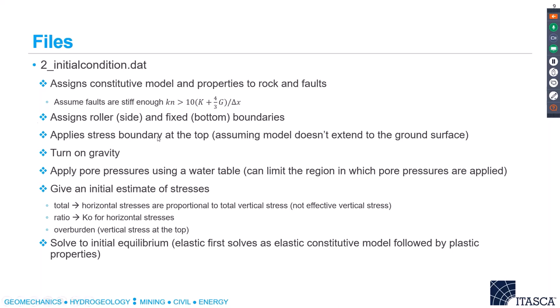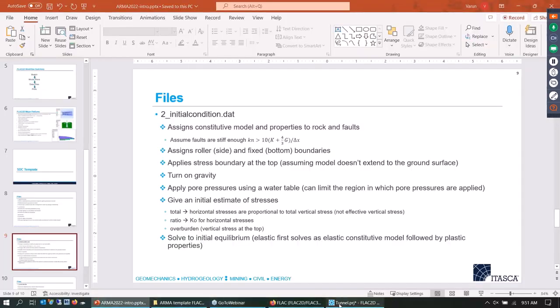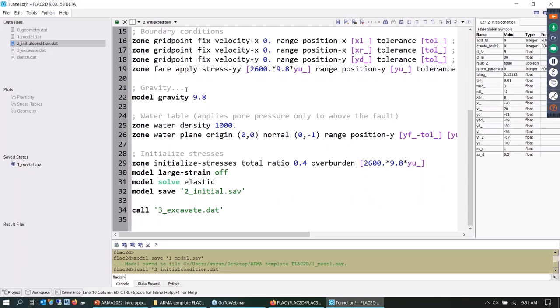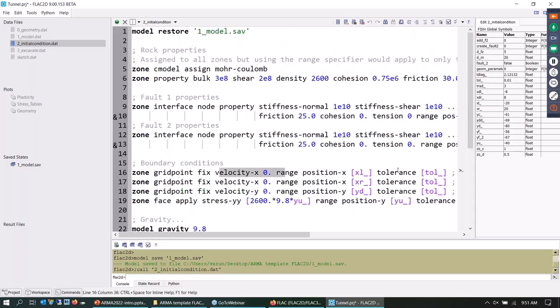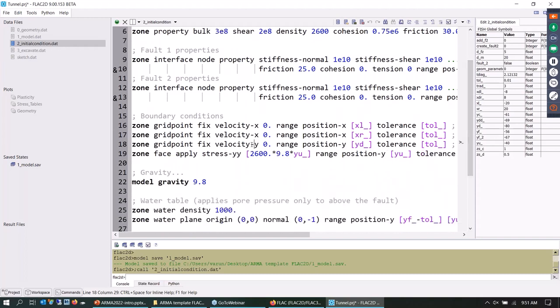The next thing we do is we assign roller boundaries on the side and fixed boundaries at the bottom. So here we are fixing velocity on the left side, fixing velocity on the right side in the x direction, and at the bottom we are fixing velocity in the y direction. We could also fix velocity in all directions, remove this y and just say fix velocity in all directions.